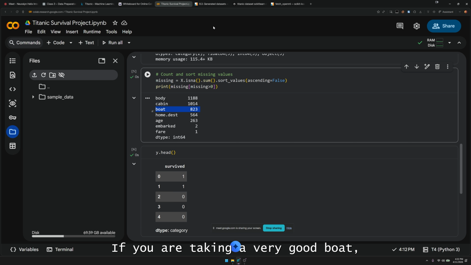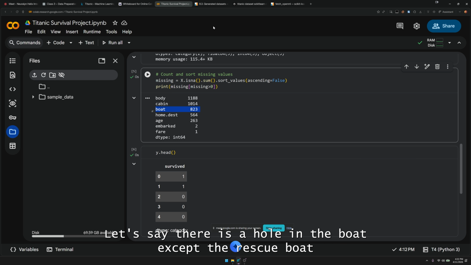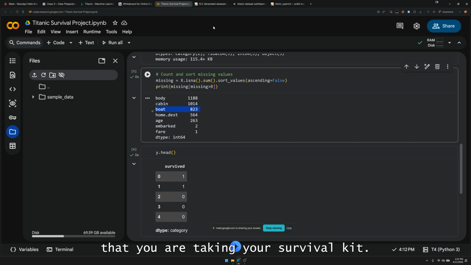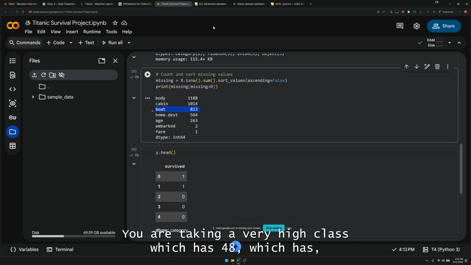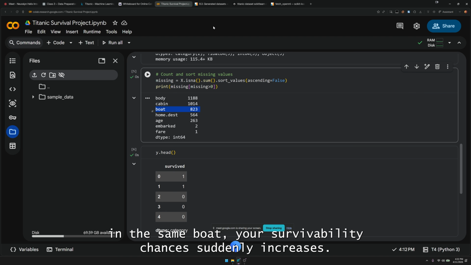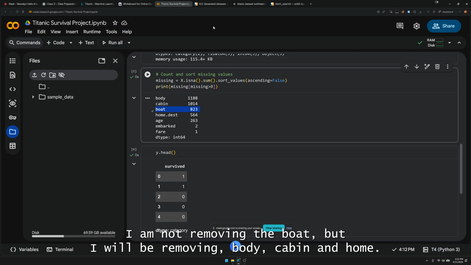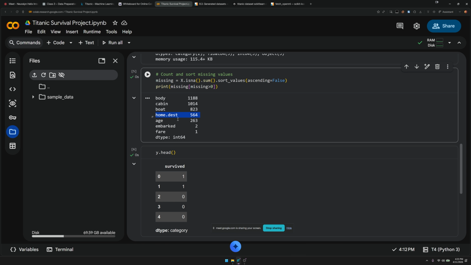If you are taking a very good boat, then your survivability increases. If you are taking a very low quality boat, then the survivability decreases. Let's say there is a hole in the rescue boat that you are taking, your survivability drops down. Let's say you are taking a very high class boat which has food in it, which has all the escaping things in the escape boat, your survivability chances suddenly increase. So that is the reason I'm consciously not removing the boat, but I will be removing body, cabin, and home.destination.